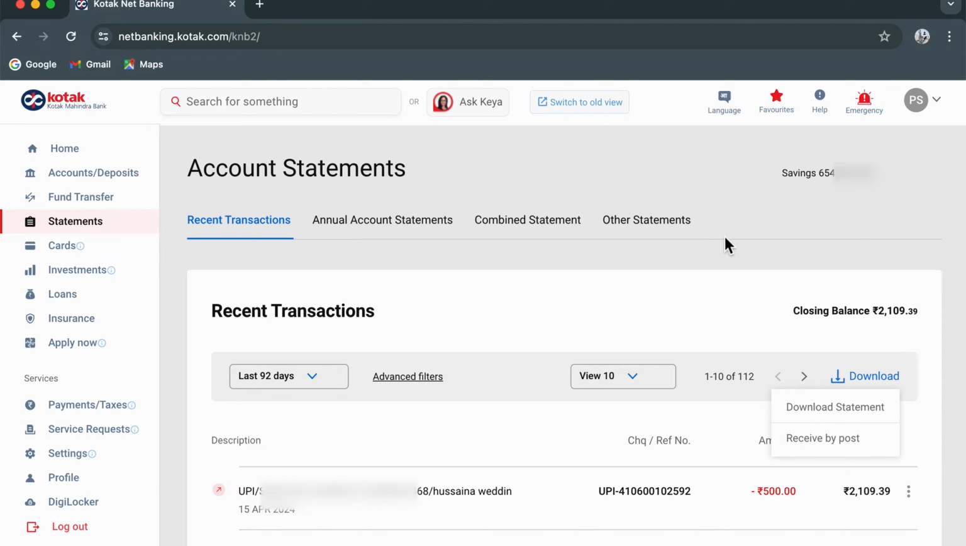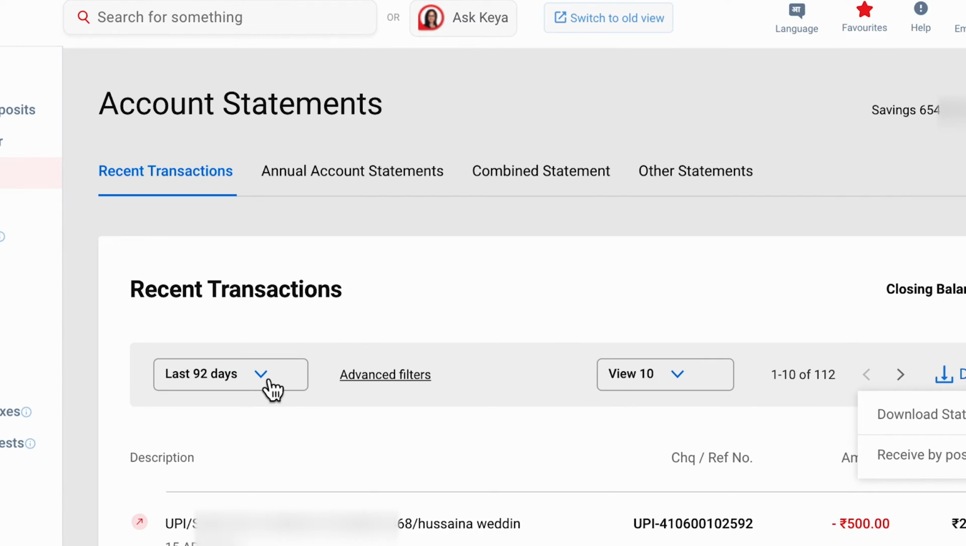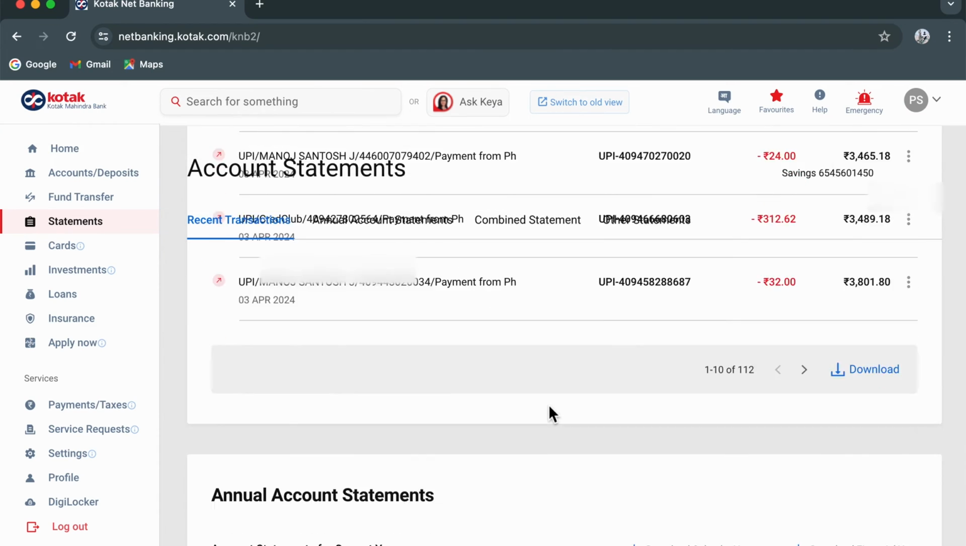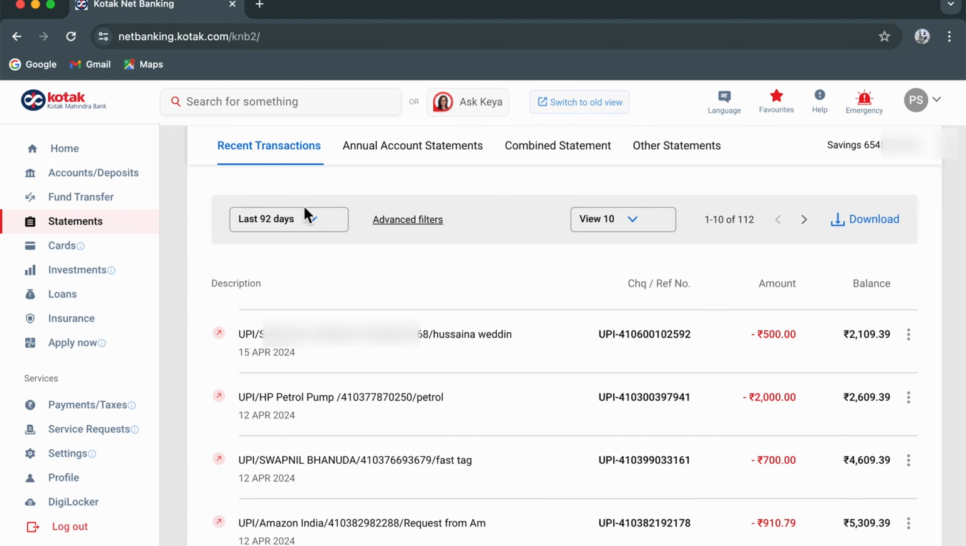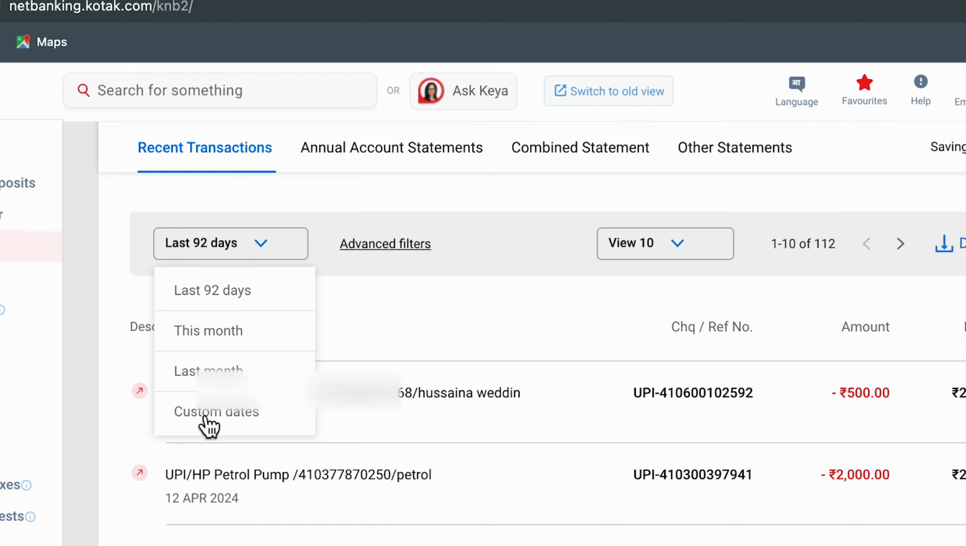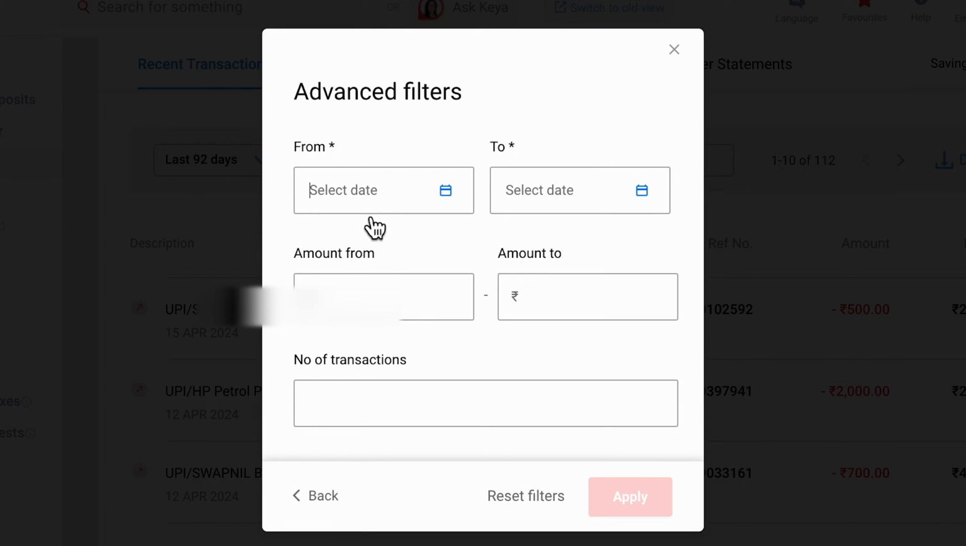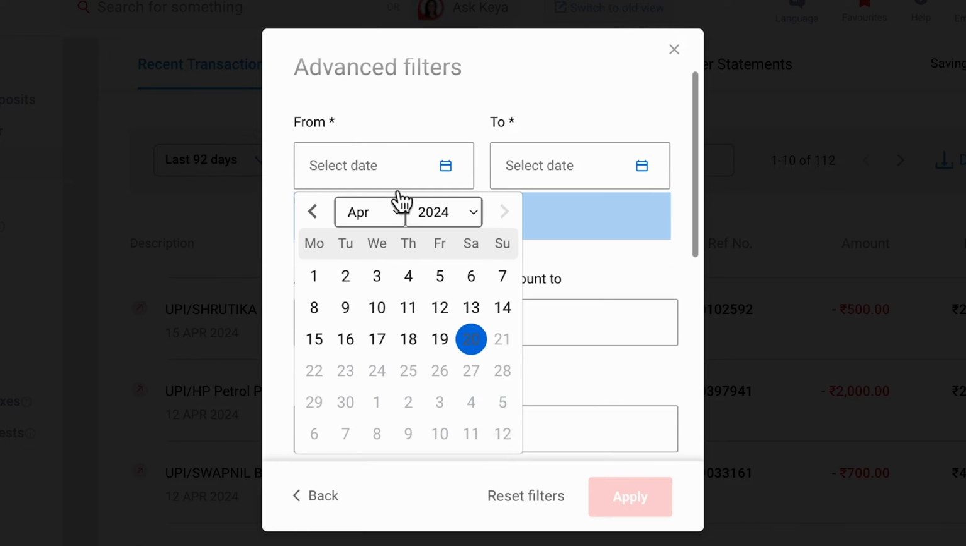But let's say if you want a statement for last 6 months, then you have to select this drop down option. Now, as I told you, it is displaying last 92 days statement. So this is the statement, right? So select this drop down and select custom date over here for selecting last 6 months. So you have to calculate that and you have to select the date accordingly.